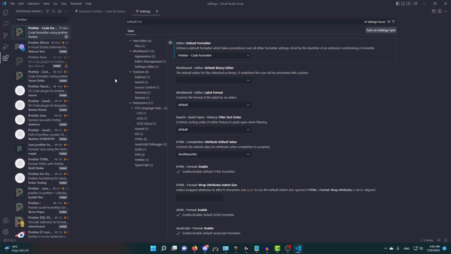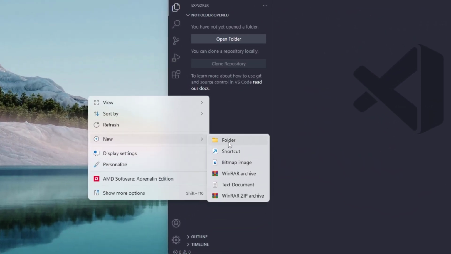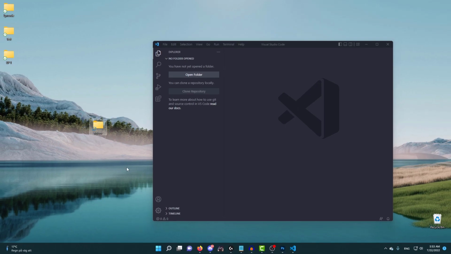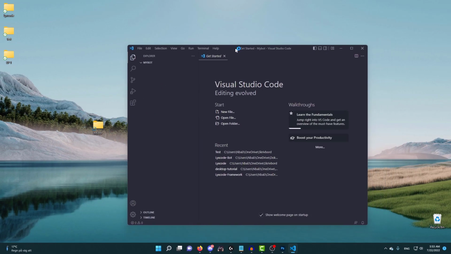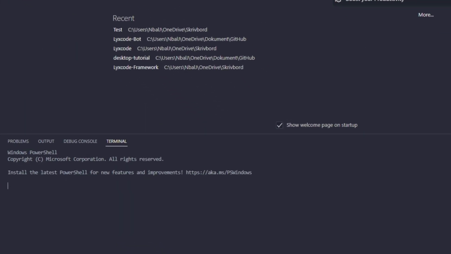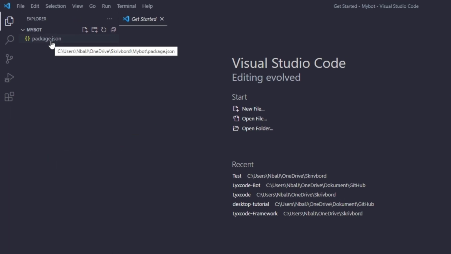Alright, so let's start out by creating a folder on our desktop, and we're gonna call it, for example, mybot. Once we have done that, we'll drag that folder to our Visual Studio Code workspace. Now let's open a new terminal, and inside of the terminal we're gonna type npm init -y, and that should give us a file called package.json.